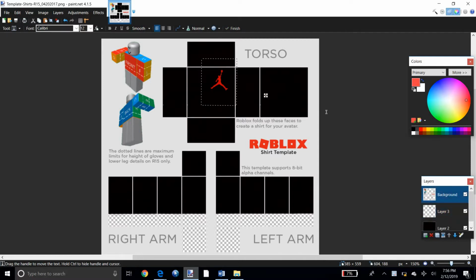Hold up. Jordans. You might actually have to add a new layer, and you click. Yeah, you might need to save this and then insert it and then draw it. For now, I just won't do that. And so this is your template.